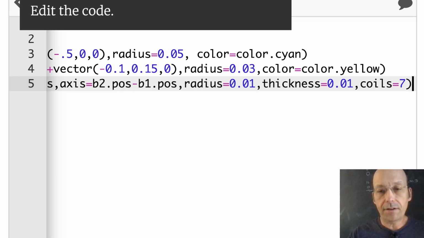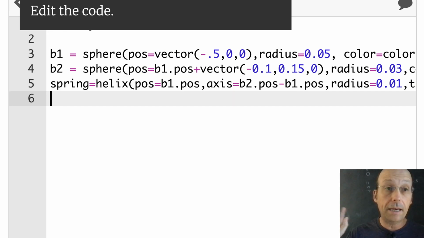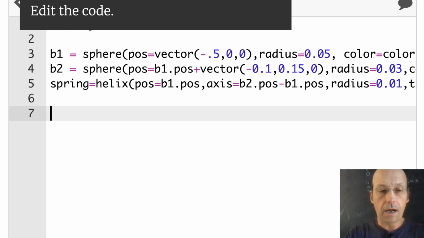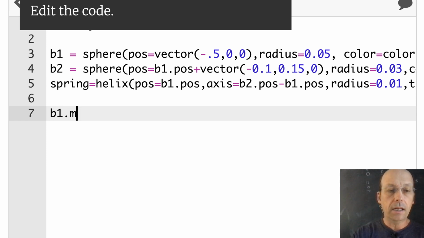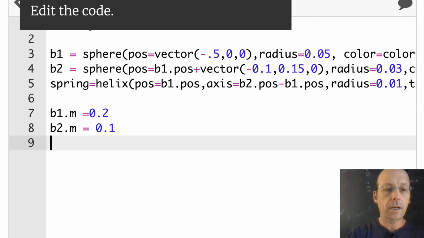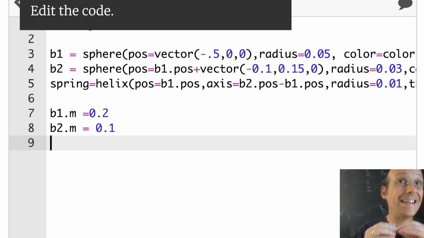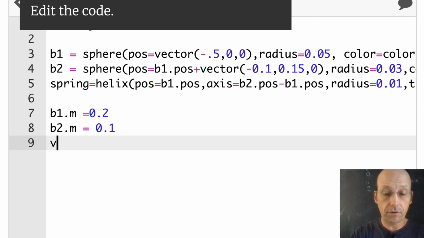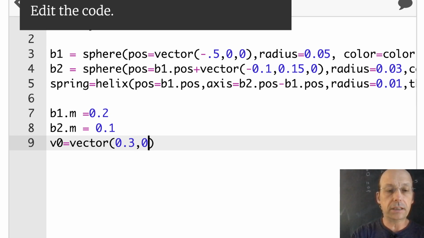Okay. Now I need to give it some properties so I can move it along. I'm not going to make it explode. I'm just going to make it move. I'm going to go ahead and give it a mass. B1.m is, what did I use before? 0.1. This one's good. Yeah. Let's put 0.2. B2.m is 0.1. Now I need an initial velocity. I'm going to write this as a vector. v0 equals vector 0.3, 0, 0. This is just how fast it's going to move. It's not a big deal.